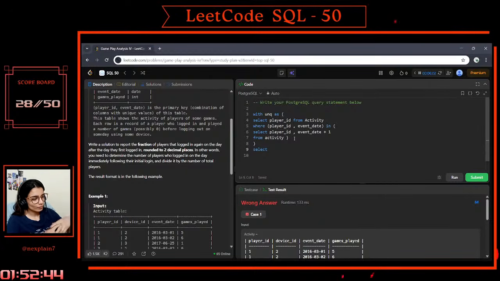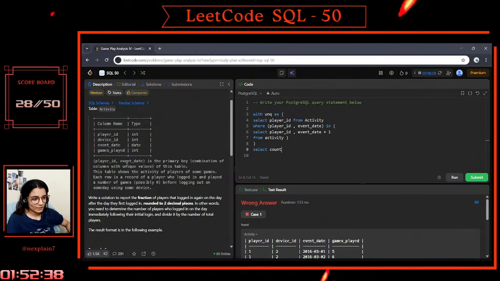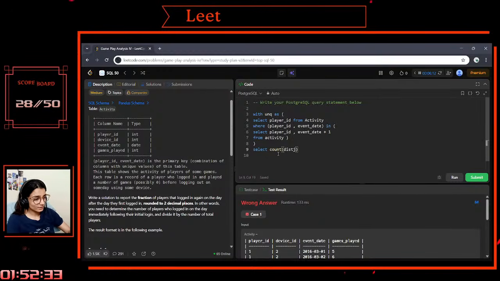Okay, it won't be able to group by because we are clauses. So let's see, player ID and event ID is the primary key, so which means we should better take the distinct player ID from activity.